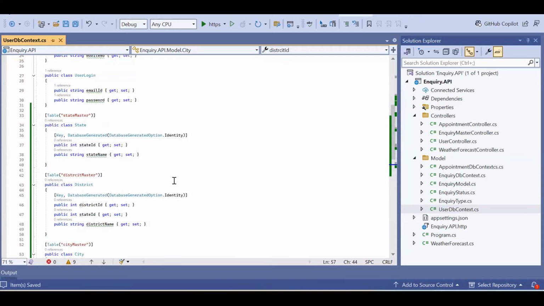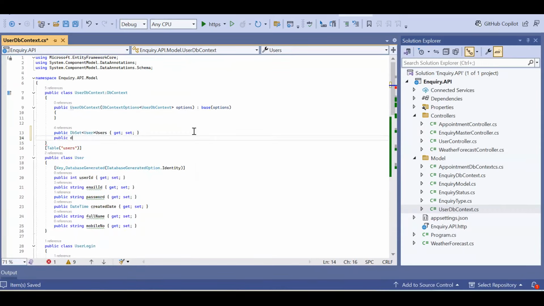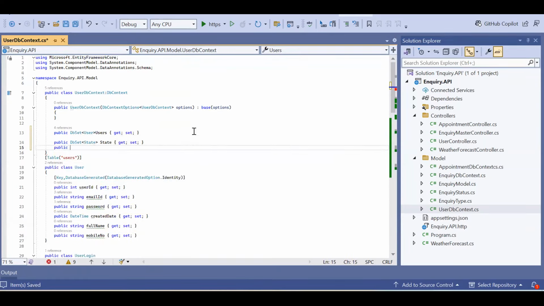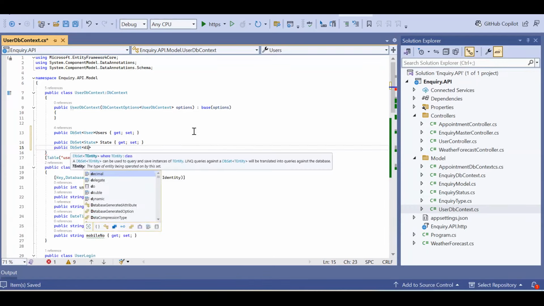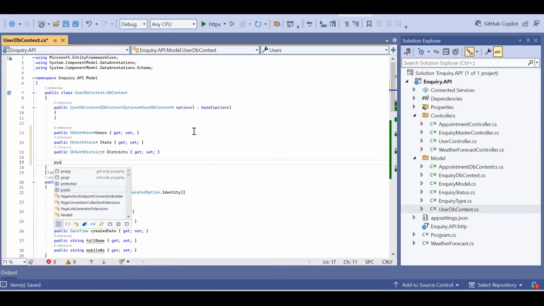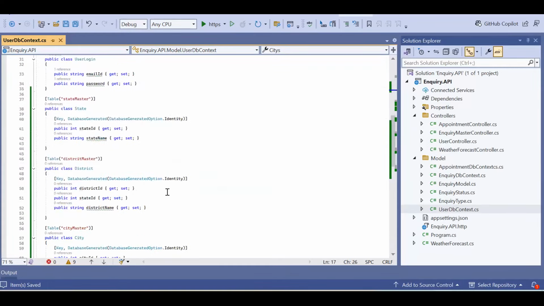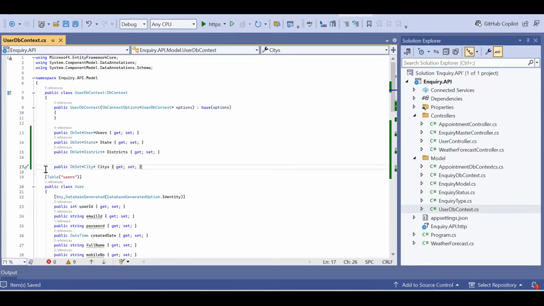Fine. So we created respective models. Now these models we have to add into our DB context class as a DB set. So public DB set state like this, public DB set district, then public DB set city. Fine. So after creating the model, we have added them in our DB context class as a DB set.